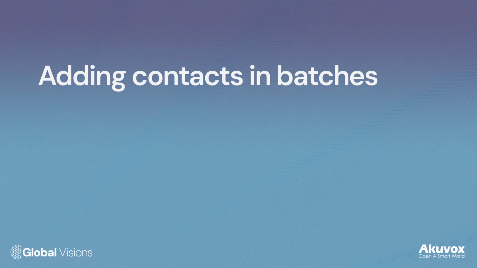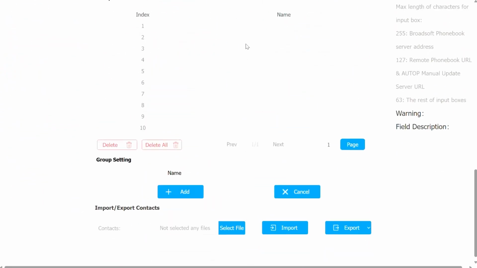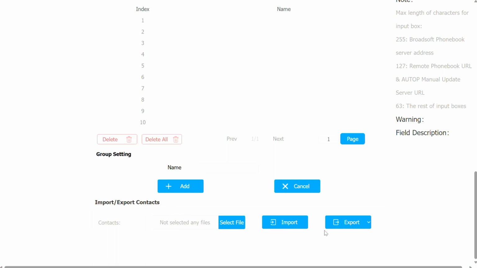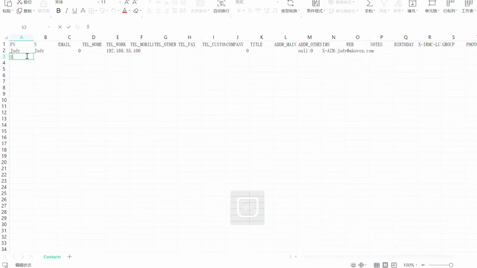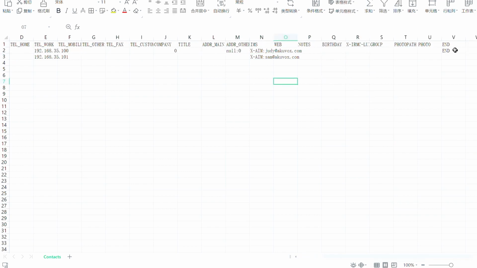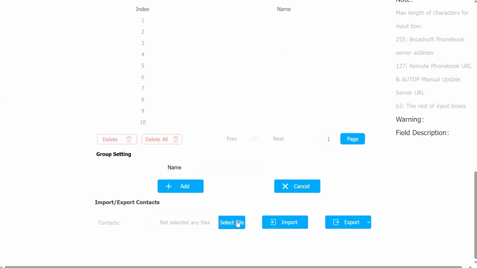Next, we will cover how to add contacts in batches. To get started, scroll down to Import and Export Contacts. Select the Export button and then select CSV, for example. Decompress the downloaded file and then open the CSV file. Enter the contact information. Note that the name and phone number of each contact is required. When complete, save the file. Back on the device web interface, select the Select File button to successfully import the contacts.